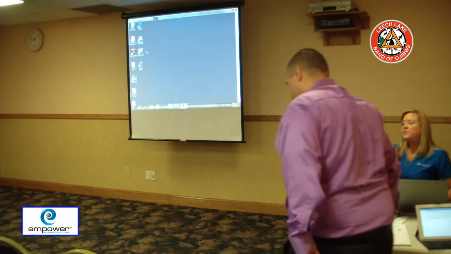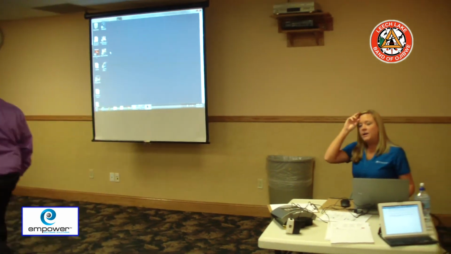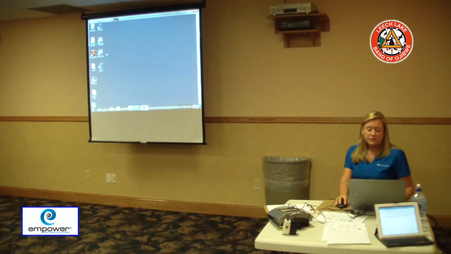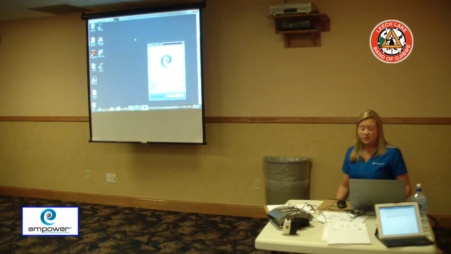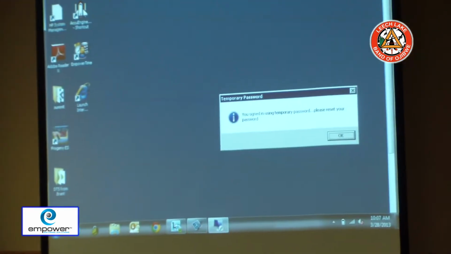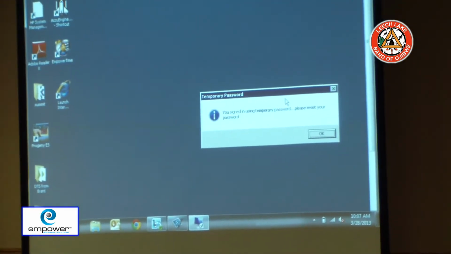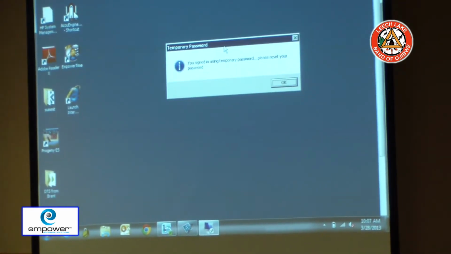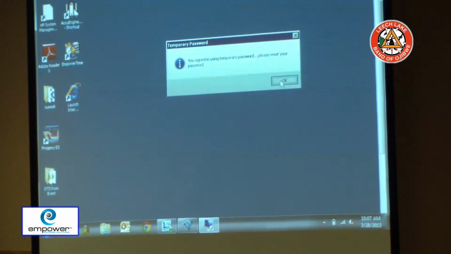The first thing that you'll do, everybody will have their individual login, which will give them access to their employees only. So I'm going to go ahead and log in using our supervisor test login this morning. The first thing that you'll find when you do your first initial login, it's going to say that you signed in with a temporary password.